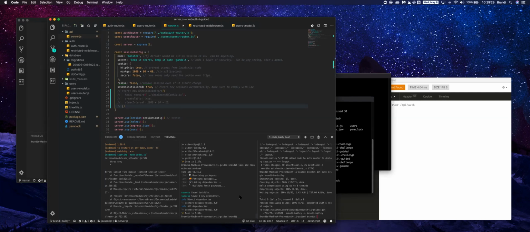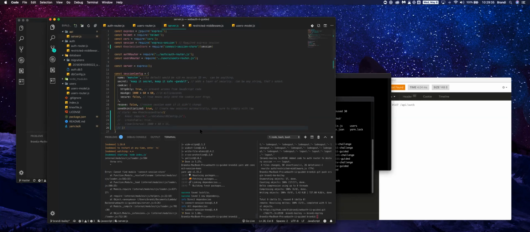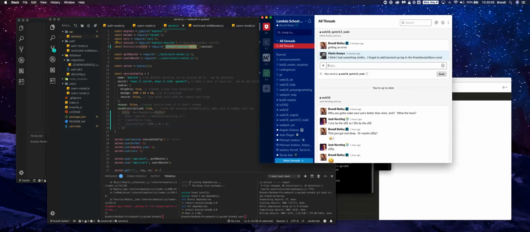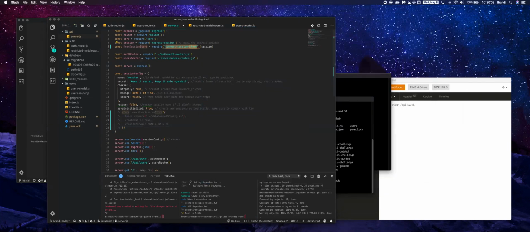Well, cannot find module connect session store. The name of the package is connect session next. That's the error that I see there. See line 5. I don't know if we dropped it on Slack though. We drop it on Slack. That's the name of the package.